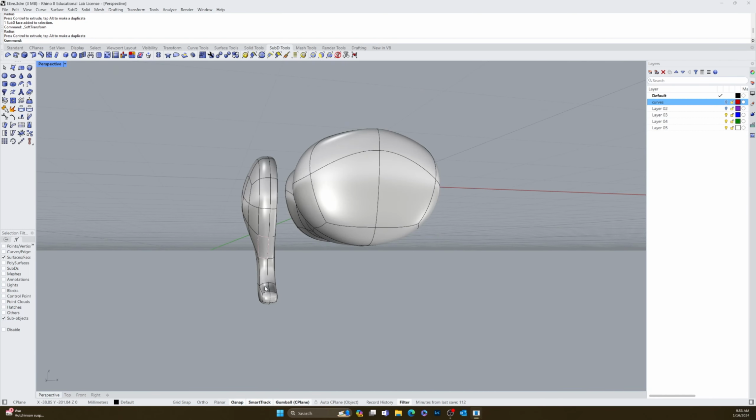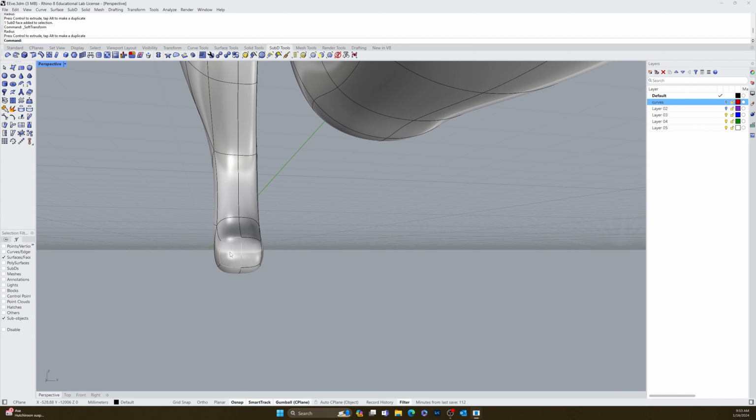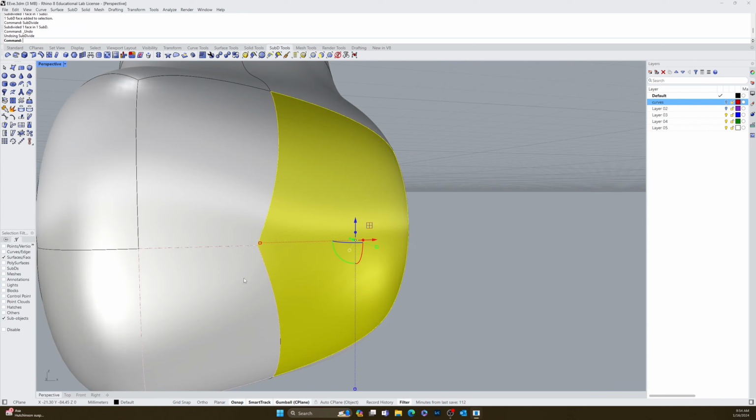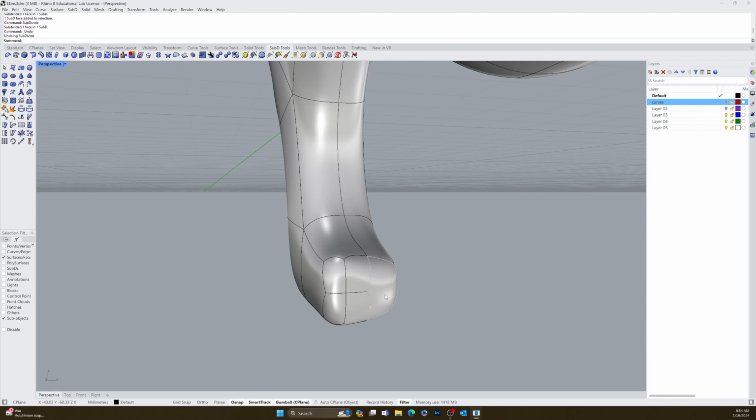All right, I think that looks all right. The next thing I want to do is grab these two areas here and subdivide them so I can add more divisions to the space. So let's do that. Subdivide this one and that one. Oops. That's not what I wanted on this one.